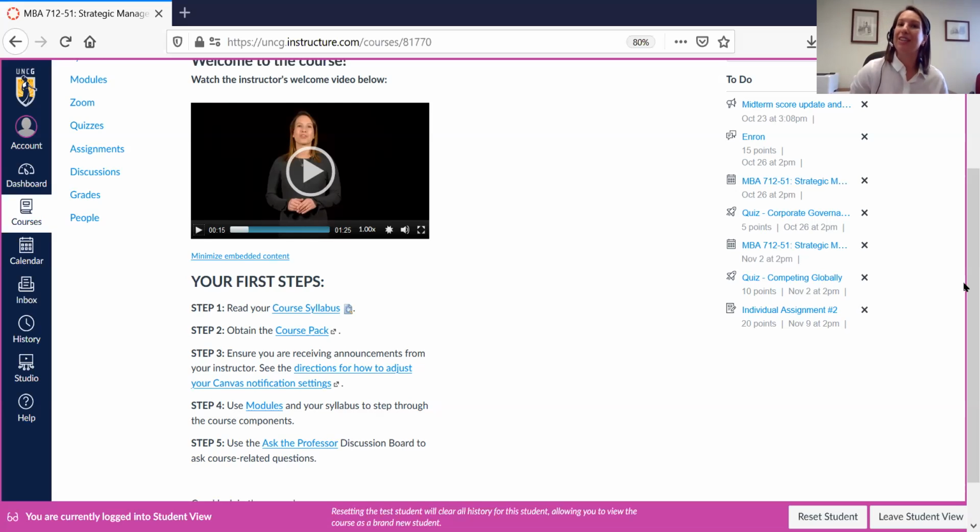Step 2 would be to get the course pack. Step 3 is to make sure that we are communicating with one another effectively, that you are receiving the instructor's assignments, emails, instructions. And step 4 will introduce you into the meat of the content.